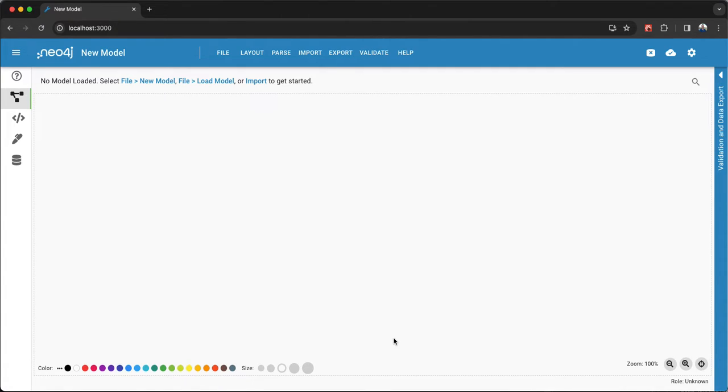This video is going to show you how to build a small data model using Cypher Workbench. This assumes you've gone through the tutorial or video to set up Cypher Workbench on your workstation and you've logged in. When you log in, you'll see this screen.